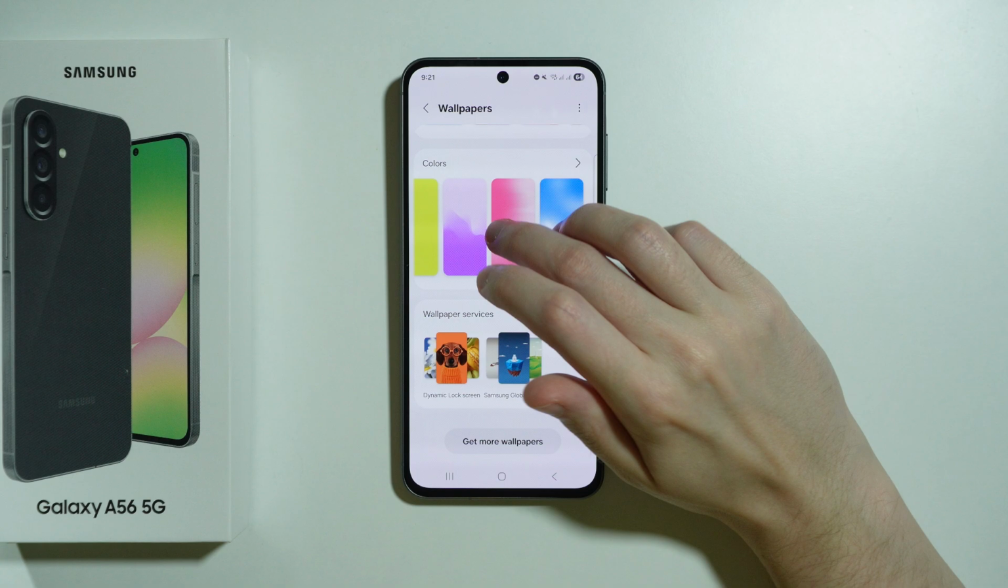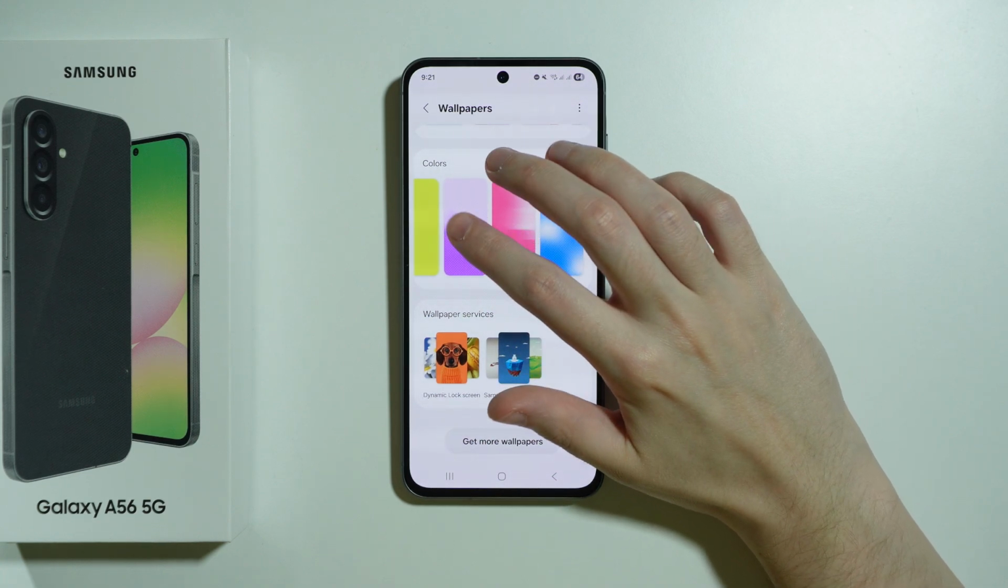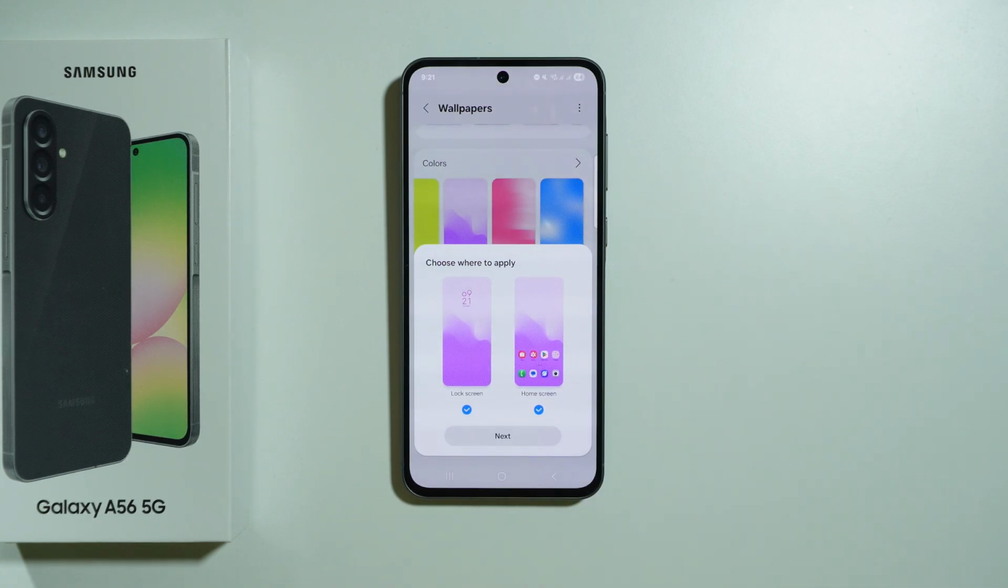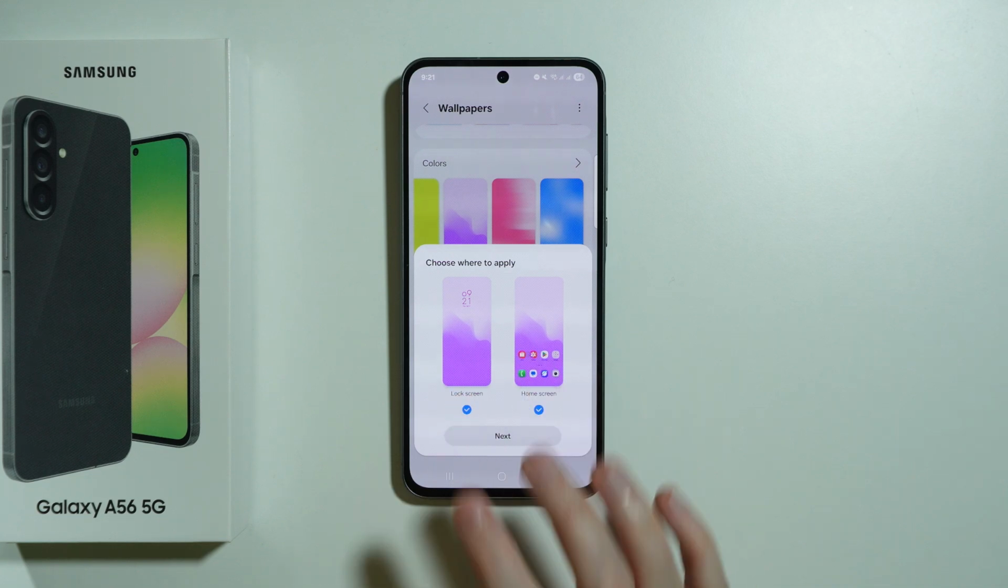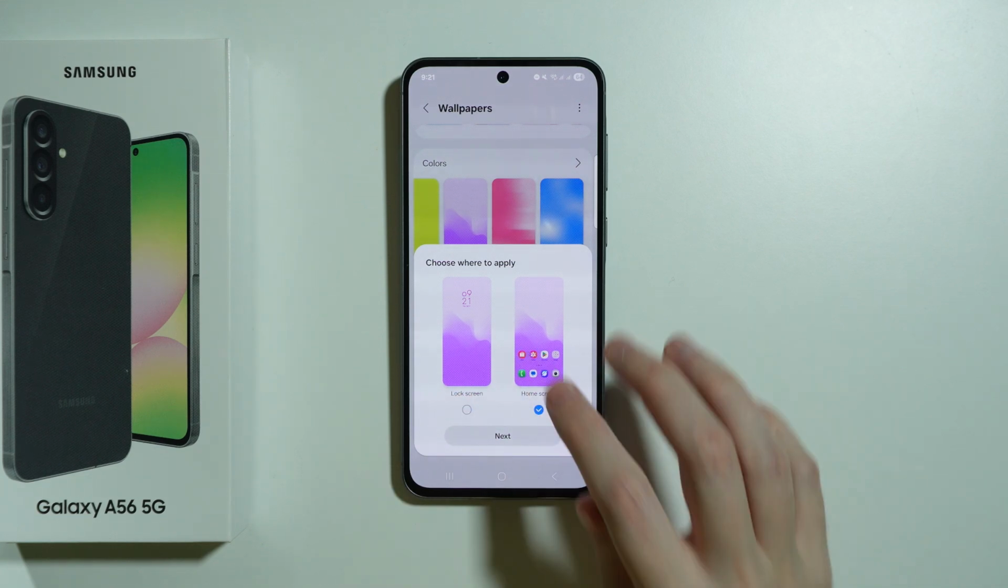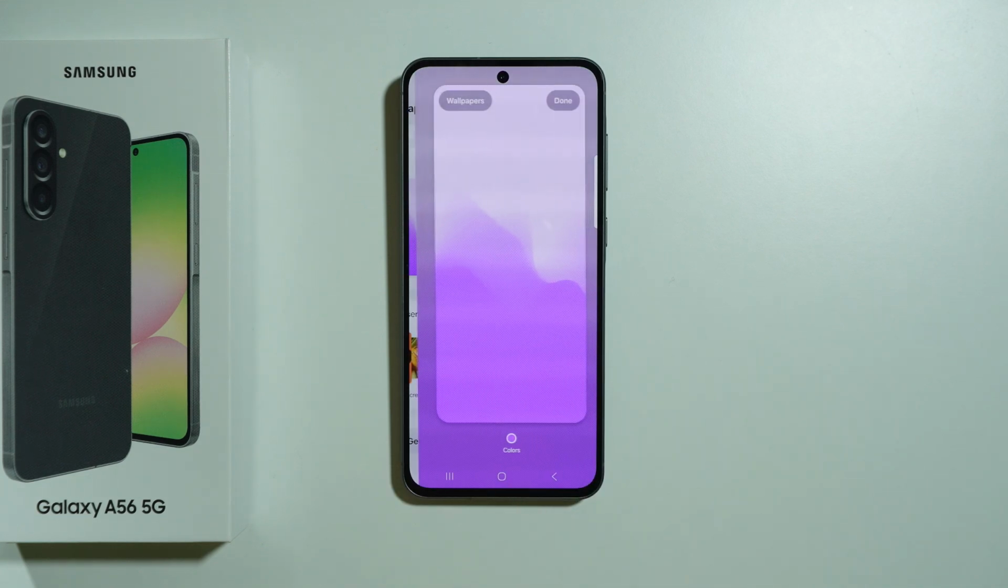So let's say I'm gonna choose something simple, like let's say this one over here. And since we want to set it only for the home screen, I can uncheck lock screen over here, so only home screen is affected, and then press next.